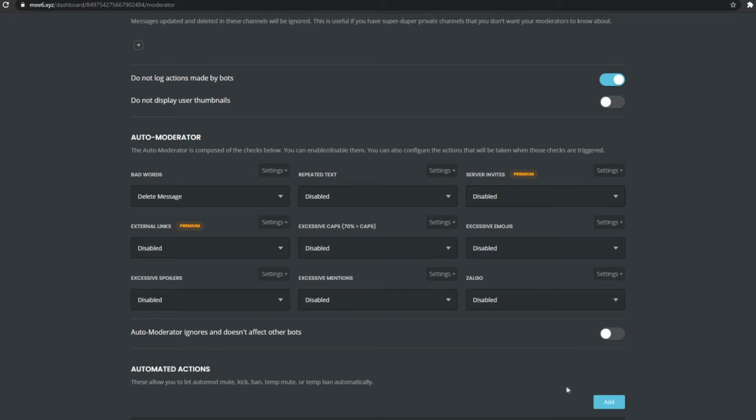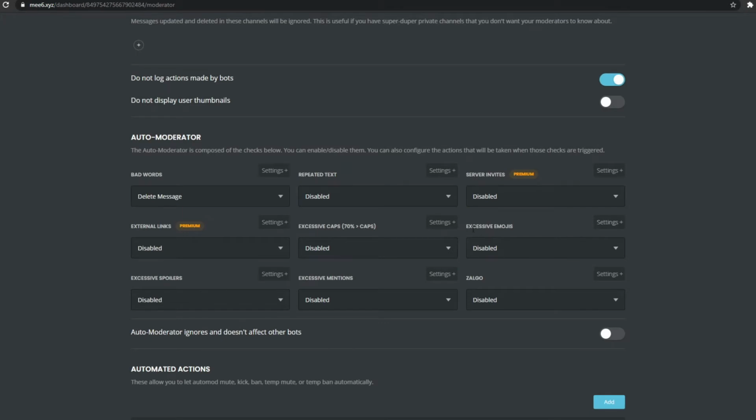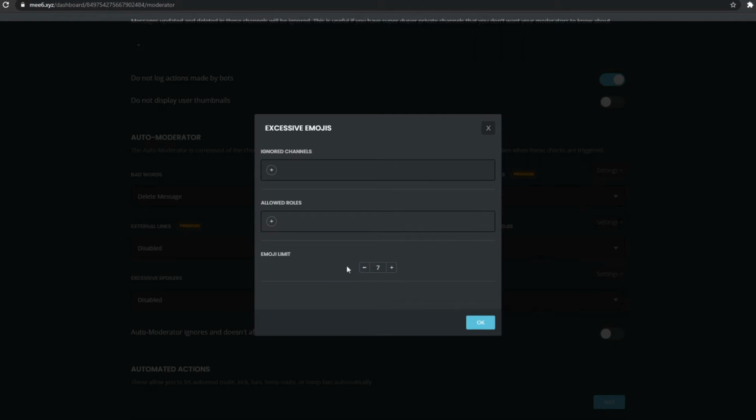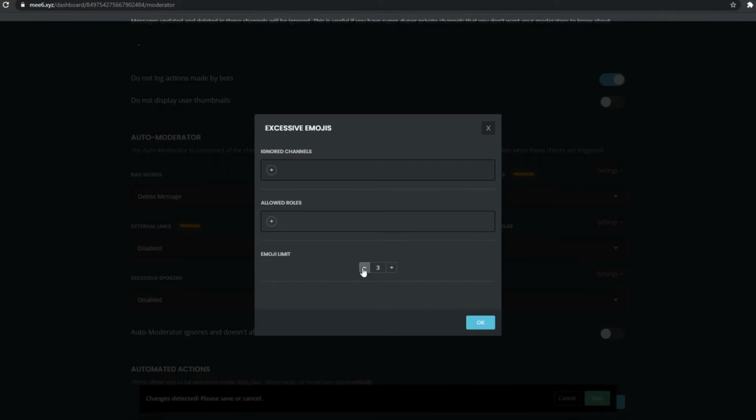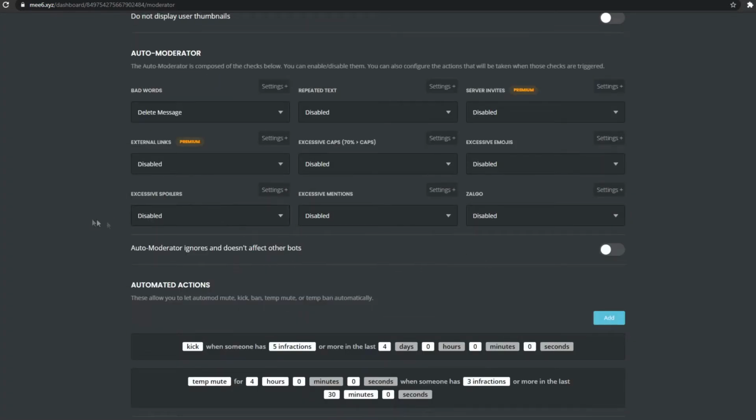Now all of these are pretty much the same. We can just go to the settings and we can change the ignore channels, allowed roles. For counters like excessive emojis or caps, we can change how many is too many, so we can set an emoji limit. So for me, honestly, 1 is too many, but I'm going to leave it here at 8. I'm going to save. We can have it so none of these rules apply to other bots. Personally, I'm going to have it still apply to the bots because they annoy me.